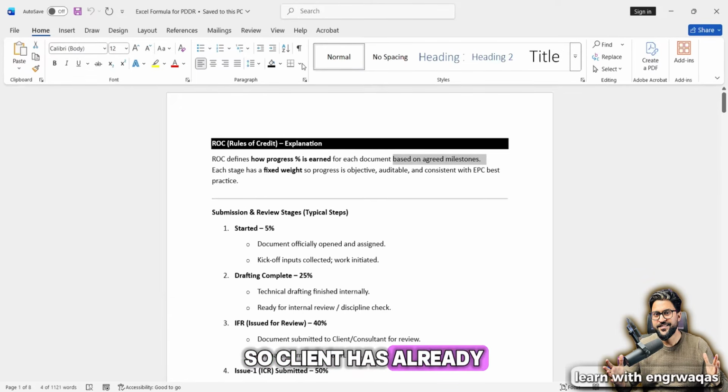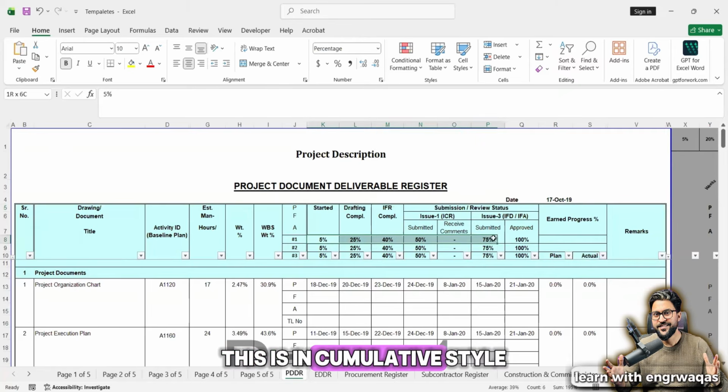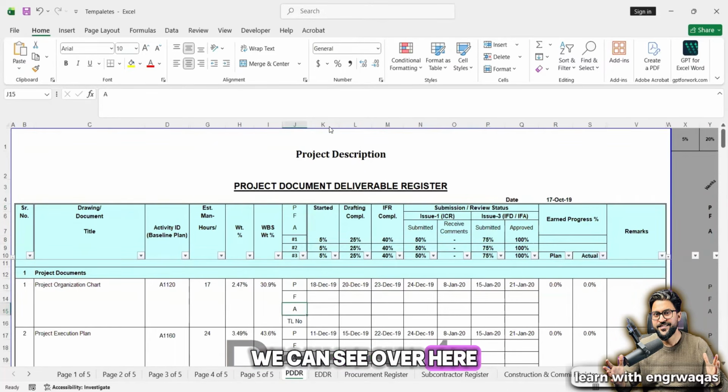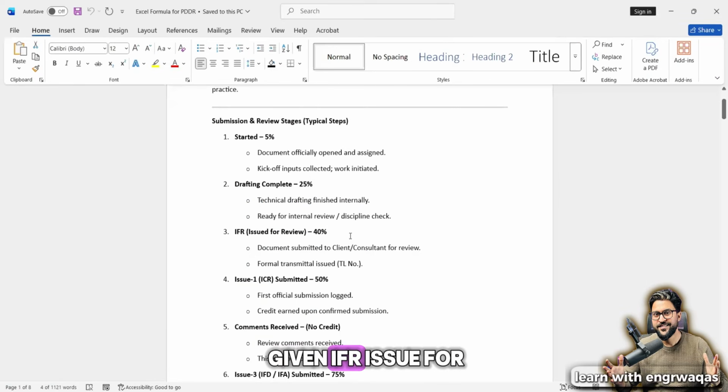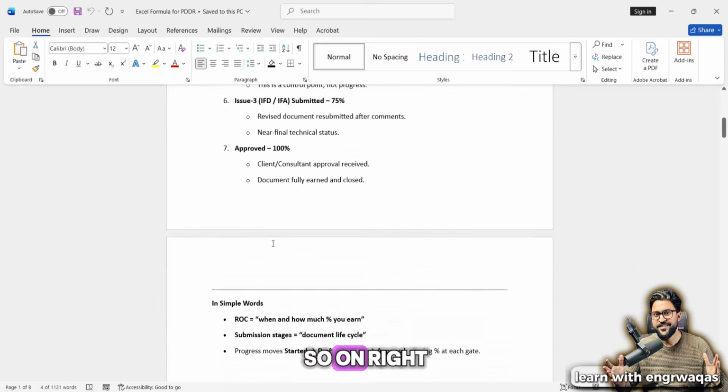So the client has already made a rule that if this step is done, then it will be given a value like 5% work has been done. If this work is done, then 20% work has been done. 20 plus 5 is going to calculate 25%. If this review is done, it means 15% more work has been done. 15 plus 25 is going to give you 40. This is in cumulative style. Okay, likewise, you can see the format has been given, PFA, and further we can see all these weightages are given: IFR, issue for client, comments, issue for design, and so on, right?